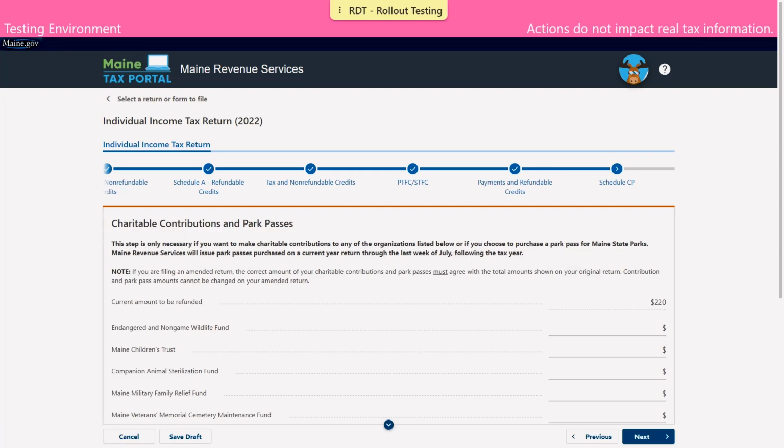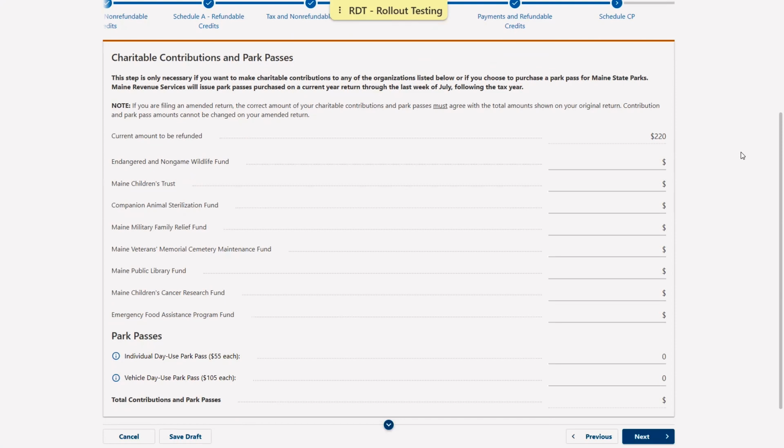Next is the Schedule CP, where you can enter in any charitable contributions and park passes. There is a note on this screen that is very important for amended returns. If you are filing an amended return, the correct amount of your charitable contributions and park passes must agree with the total amounts shown on your original return. Contributions and park pass amounts cannot be changed on your amended return. Since we didn't have any charitable contributions and park passes on our original return, we'll click Next to continue.